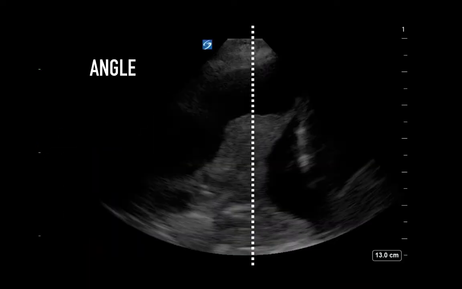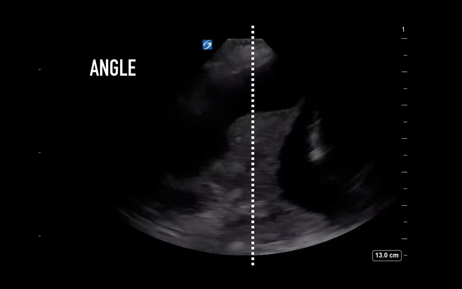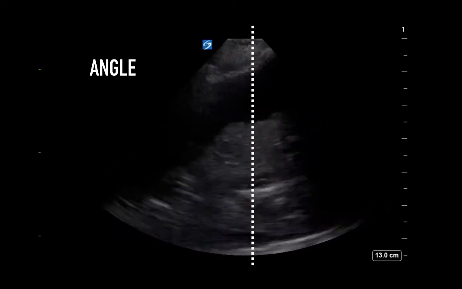Angle really refers to the position of your acquisition and how the probe is held. In this case, we can see this is the pleural space. This is flapping atelectatic lung.